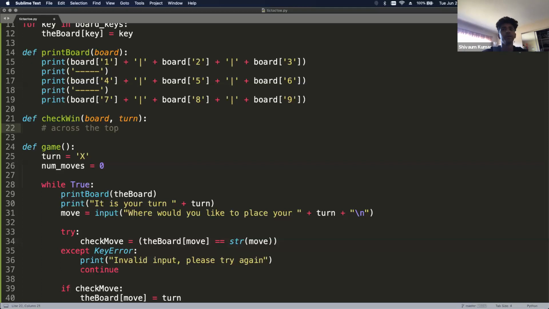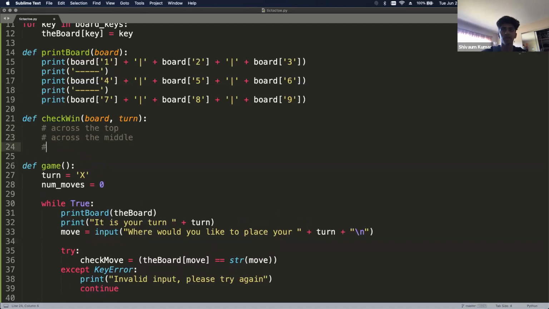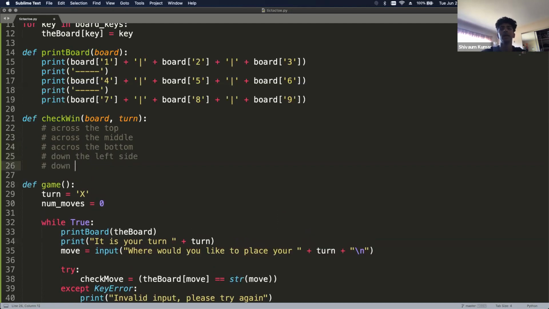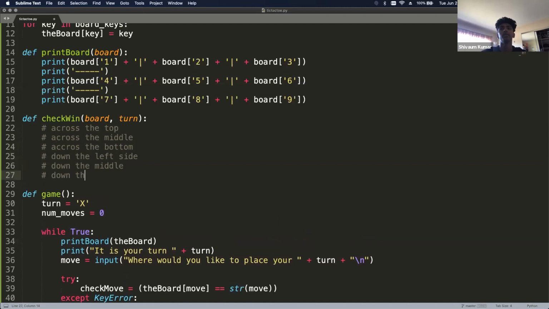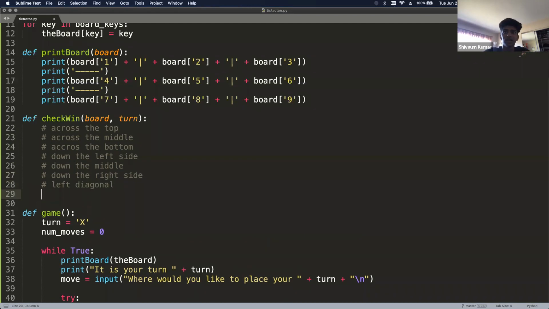So basically, if you have 3 in a row across the top, so obviously you can only win when you have 3 in a row, and then you can have across the middle, you can have across the bottom, and you can have it down the left side, down the middle, and down the right side. And then you can have what I'll call left diagonal, starting from the top left, and then right diagonal, starting from the top right. So these are just the different ways that you can win in Tic-Tac-Toe.